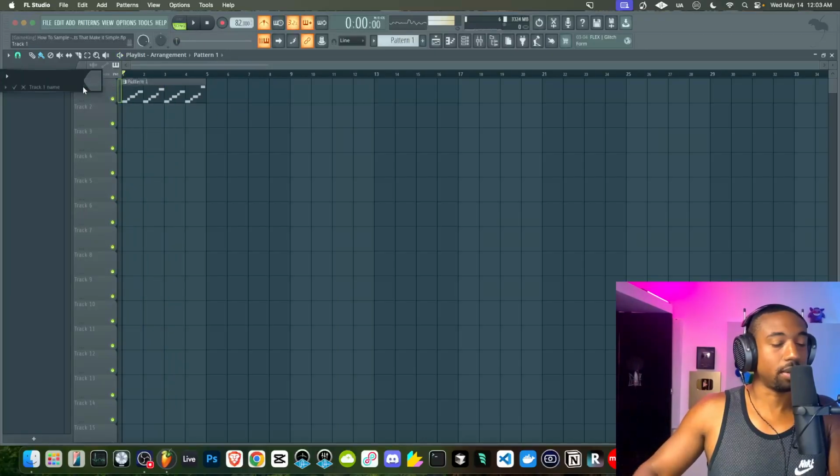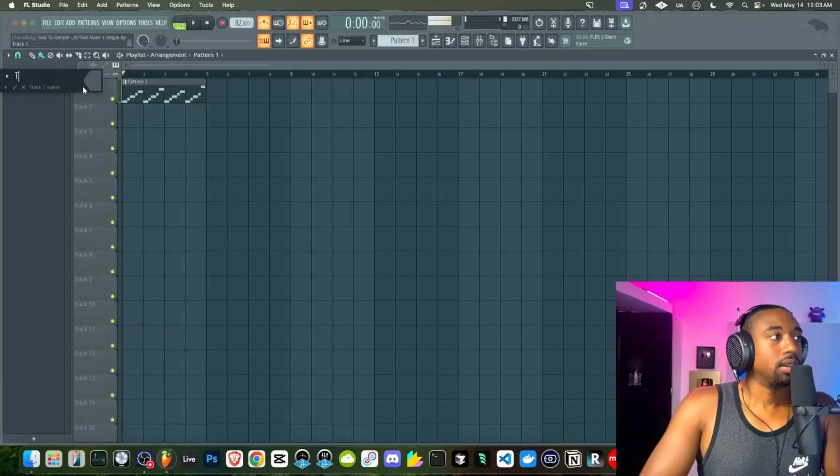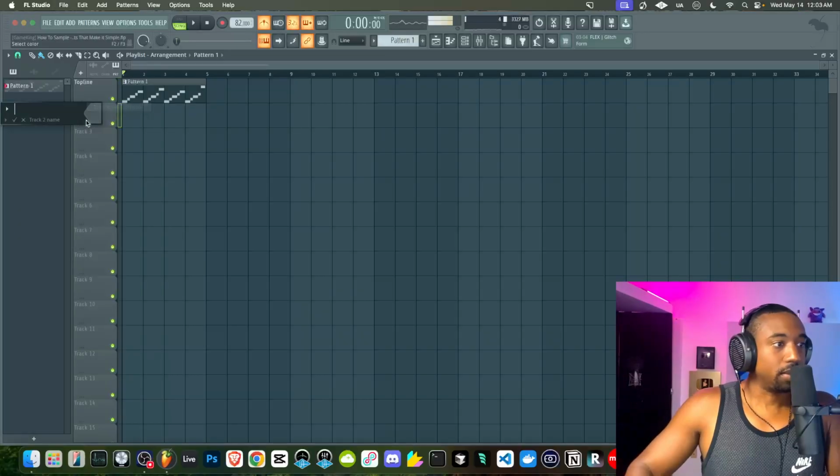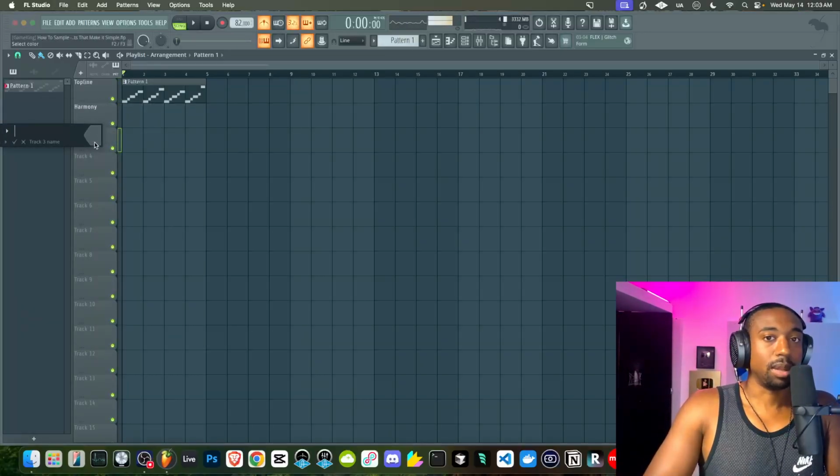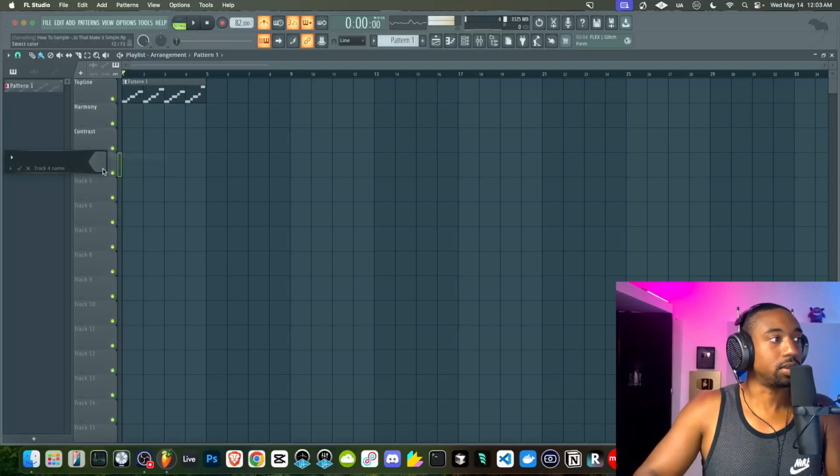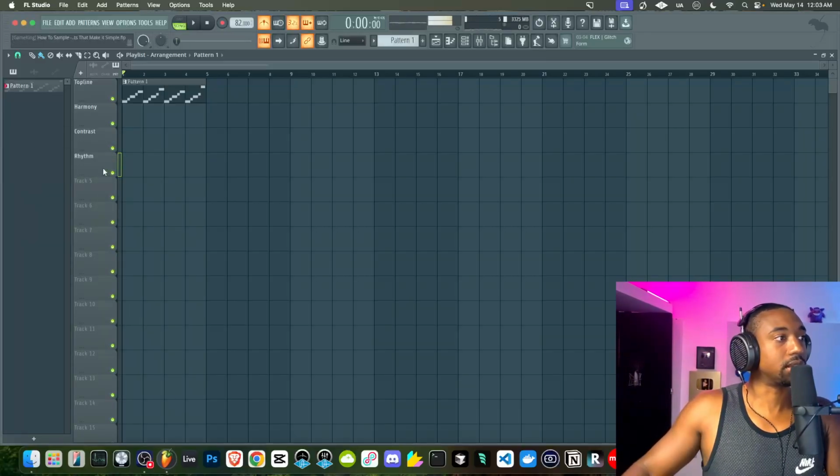Okay, so now we have this. I'm trying not to teach everything about everything because it will get confusing, but there are 4 layers to beat making. There's a top line layer. This is your memorable melody. You have the harmony section. This is your chords, your glue to your track. You have the contrast layer. This is your density to a track. And then you have what's called the rhythm section. This is your drums.